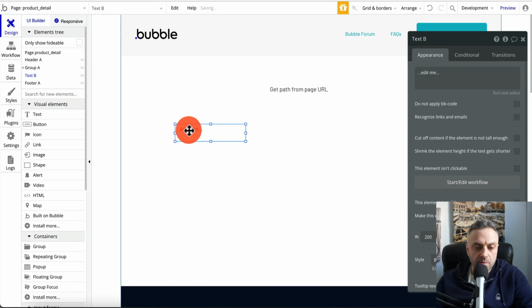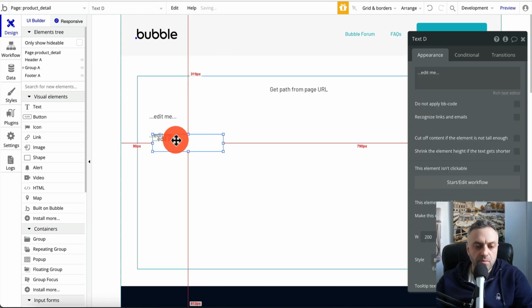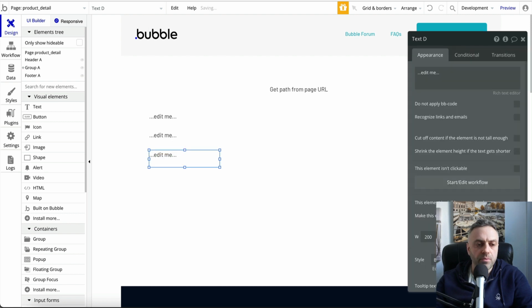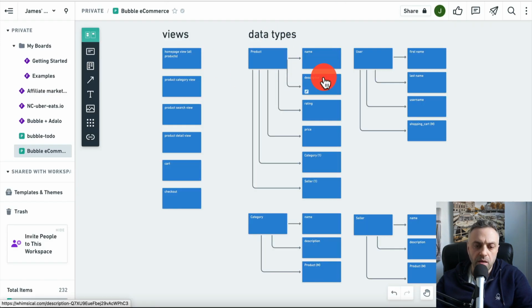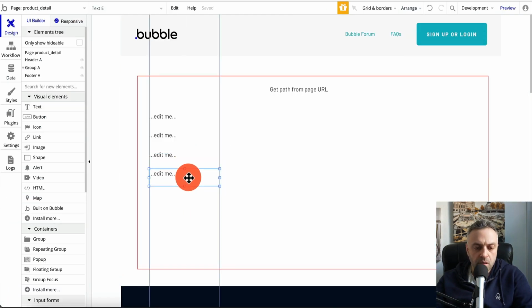Next, we have text. So text, I'm just going to copy and paste. And what do we want to display? Well, let's go to our product. Name, description, rating, price. That's it. You can display whatever you want. I'm just going to display those 4 fields. We're going to do that.